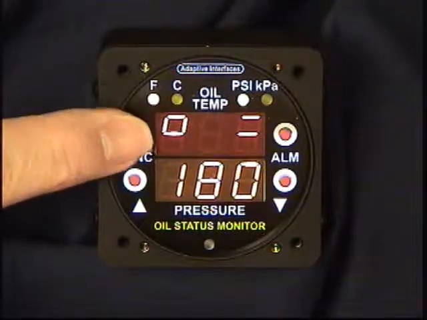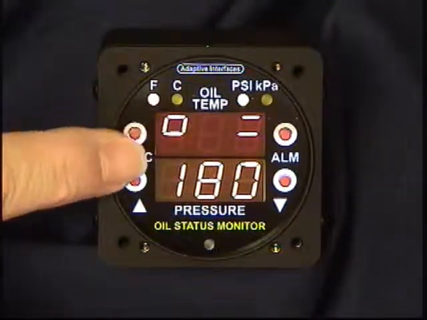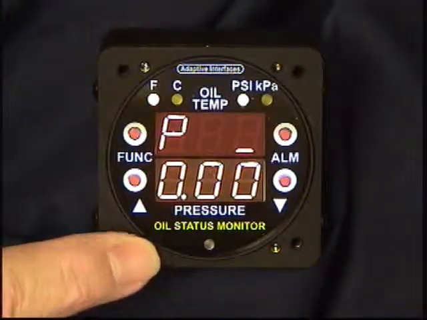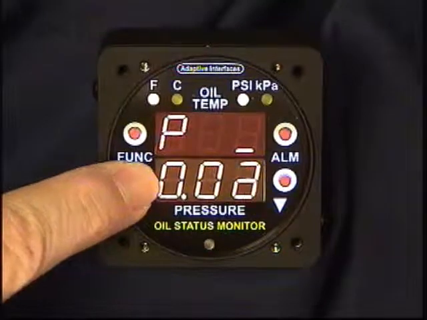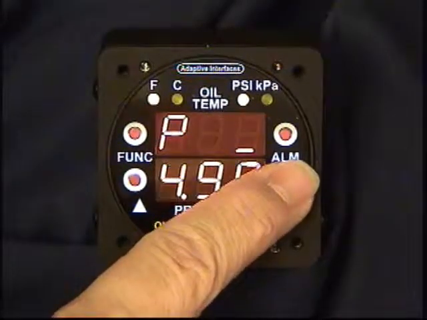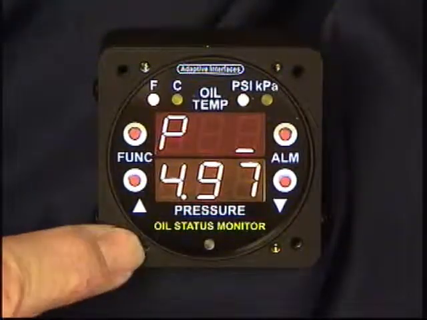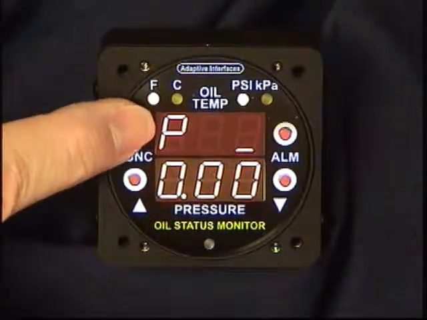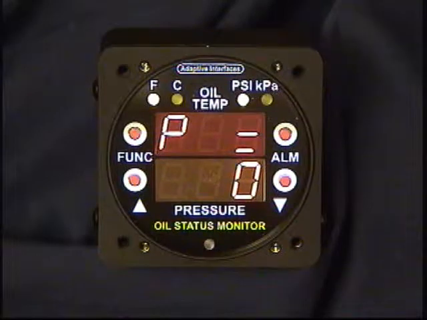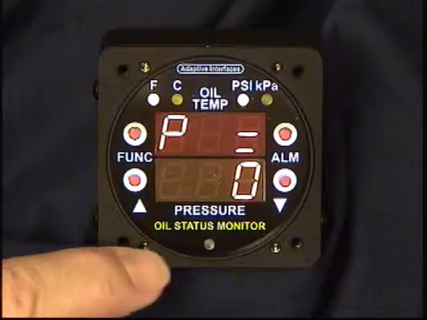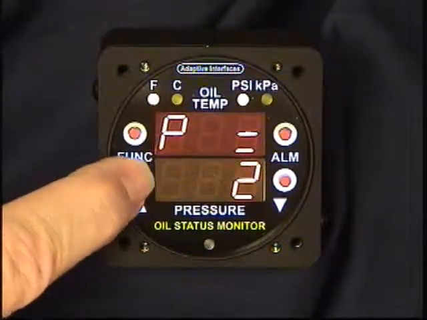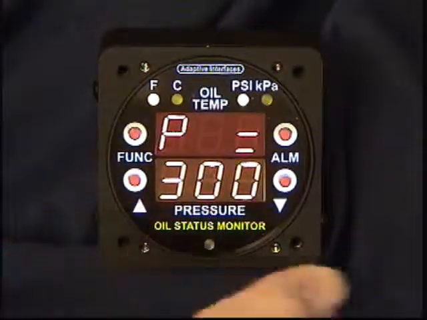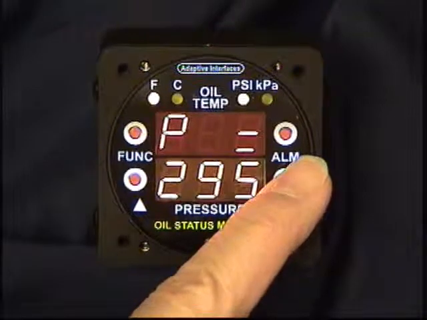Now we're going to go to the data points. By continuing pressing the function button, we can go to the data points for the pressure sensor. Again, it's an electronic 0 to 5 volt sensor, which can be set for whatever voltage is associated with that sensor. And we again have a data point. Right now it's set at 0 psi. It can be set in 1 psi increments, anywhere from 0 to 300 psi.